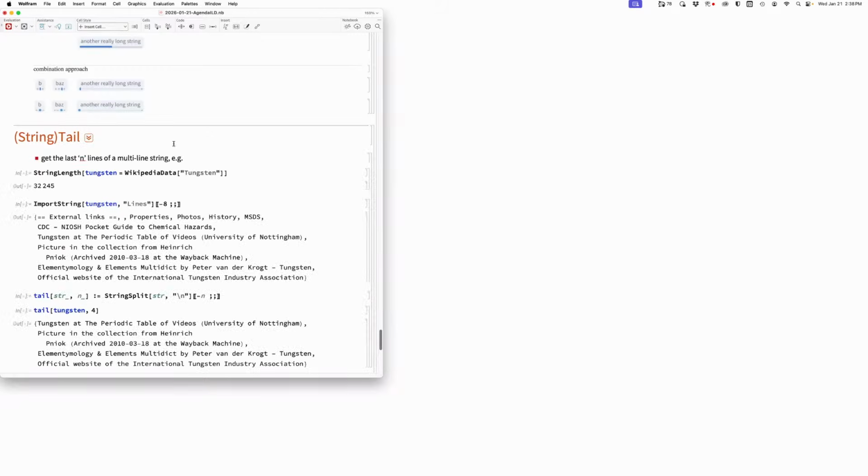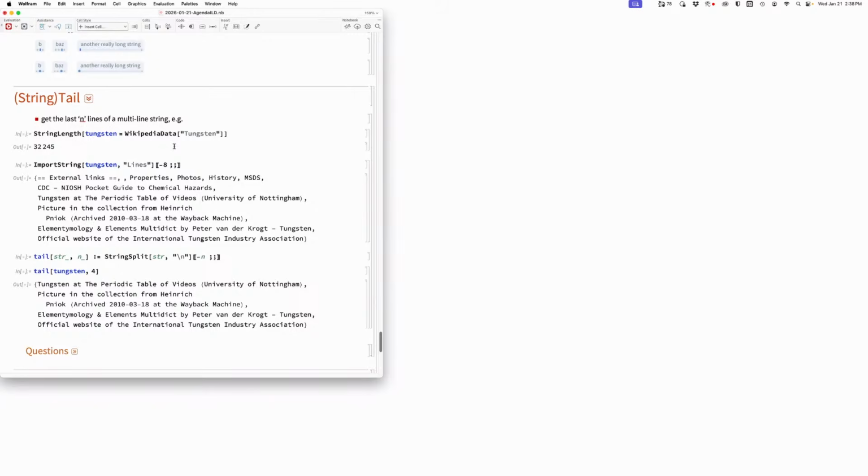Next up: a tale of string tails. So this was something that came up on a mailing list. We don't effectively have a tail function where we say, I want the last n elements from either a string or a list. Why isn't it just string take of minus whatever it is? String take is going to be characters. In this case, the tail is looking specifically at lines.